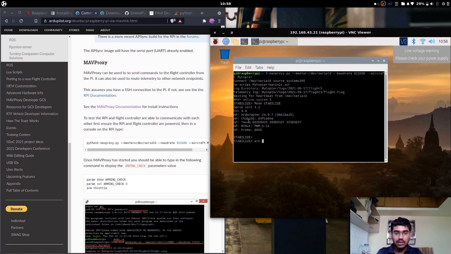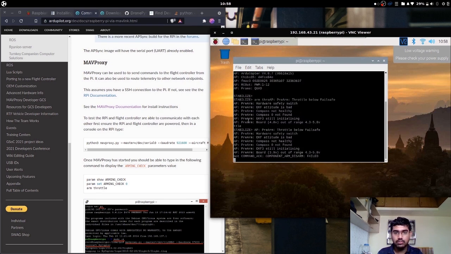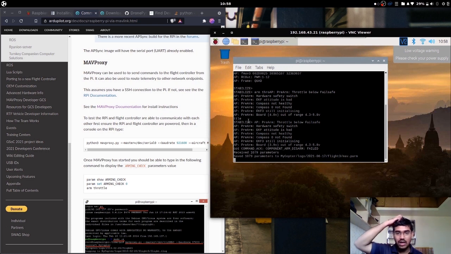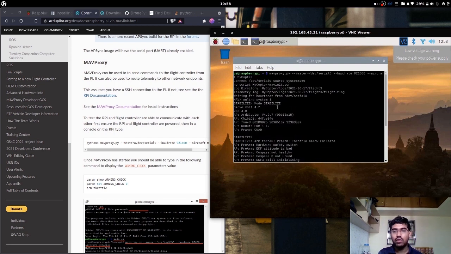If I try to arm it, I can just type arm throttle, and it tells me it failed. Arming throttle failed because of these issues: my hardware safety switch is off, my compass is not healthy, and all of that. So what we've achieved here is we have understood that our communication is mapped at this port, serial 0, and we are successful in establishing a good baud rate for communication.